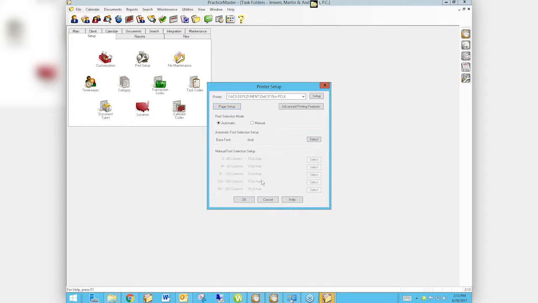So our recommendation to you is not to use manual, because when you choose manual, this grays out and these become active. But then you have to choose different fonts at different sizes for different width reports. And it can really get kind of strange when you make these changes here.